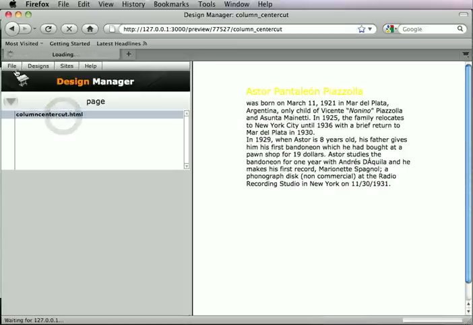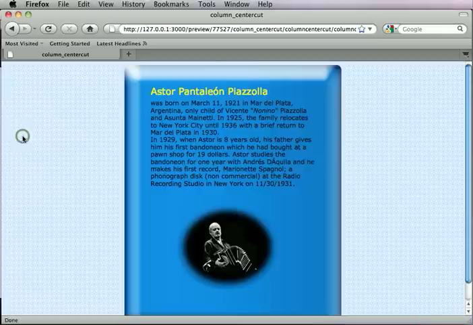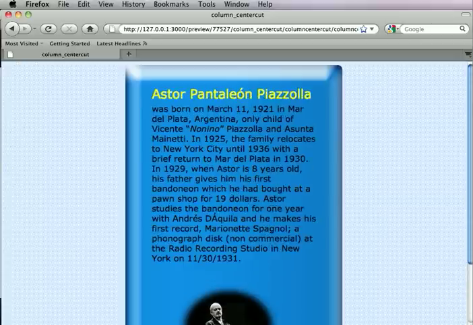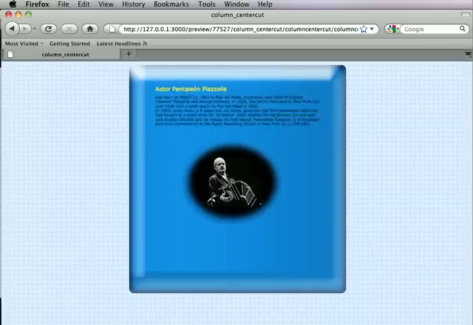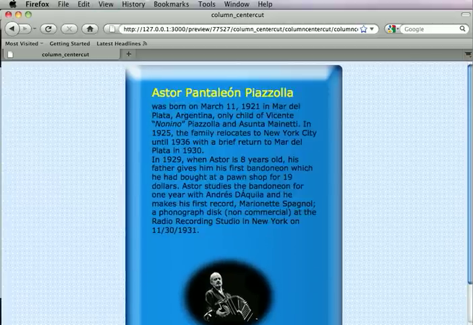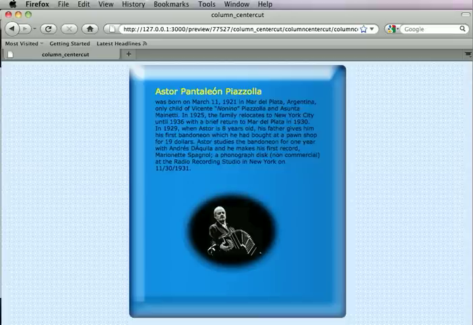I'm just going to close the design manager here so we have a little bit more room. Now, I don't know if you can see that, but you can see that this is a growable container, and as I move it, this container grows and shrinks. So there we go. That is how you make a center cut column and use it in good health.